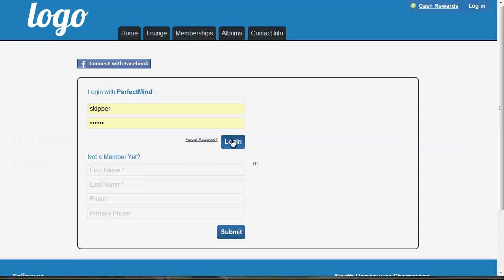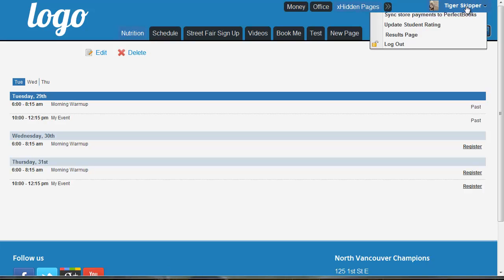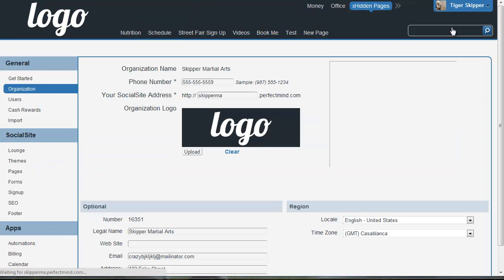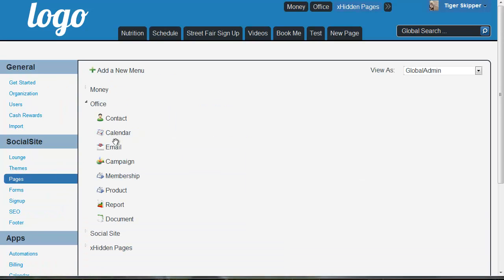So I'm going to log back in here. There is one more thing that we can do if we need to, and that's rearrange these tabs up here. So to do that, let's go to our name at the top right, and we're going to go back to settings, and we're going to just pop back into pages for a second. And when we're looking at our menu here, we can open any of them. We can actually rearrange or move these tabs around.